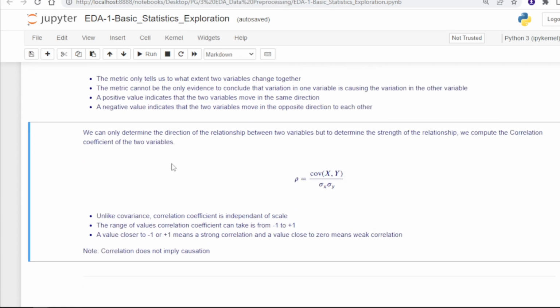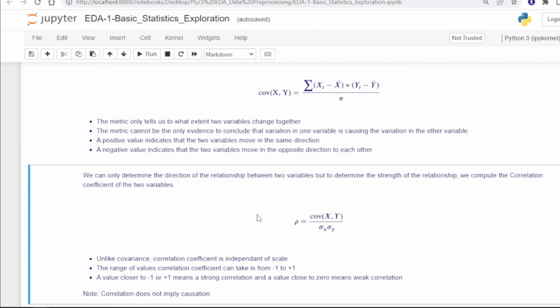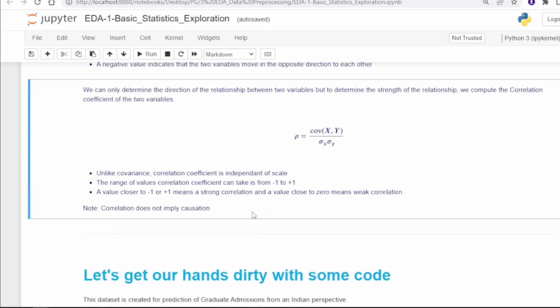So we can only determine the direction of the relationship between two variables, but to determine the strength of the relationship, we compute the correlation coefficient of two variables. That is very important to get. But keep in mind that unlike covariance, the correlation coefficient is independent of scale, right? And correlation does not imply any causation. This is very important: correlation does not imply causation.